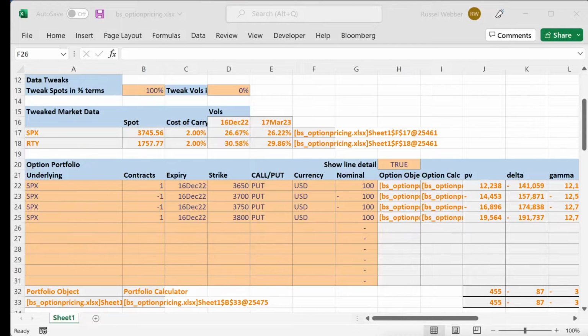If we go back and tweak the market data, you can see the calculations adjust accordingly. I adjust my spot levels by 10%. And we can also adjust the vol levels down 5%.